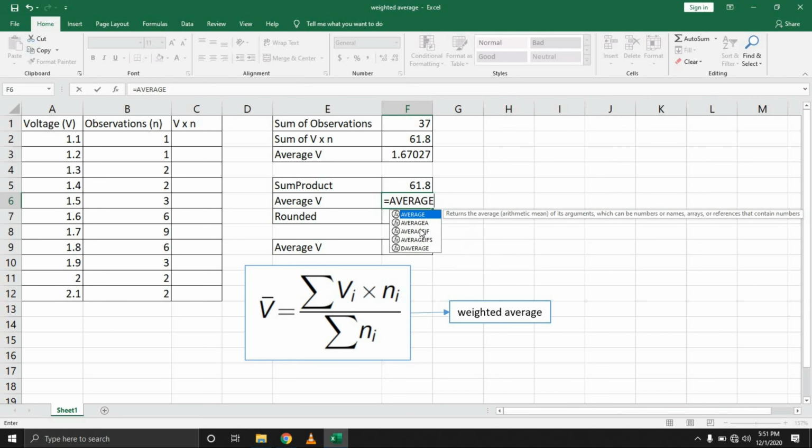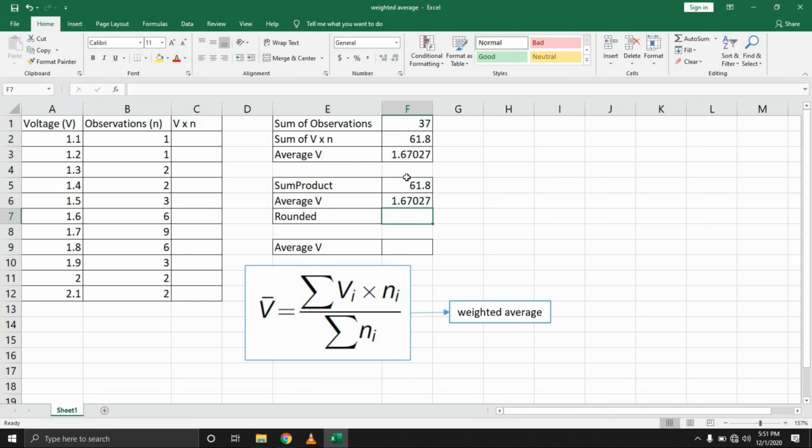I don't really even need to use an average, sorry for that one. I'm just going to take this value over, I can say over 37, and it will give me the same answer. Alternatively, I can say this value over into sum of this range.